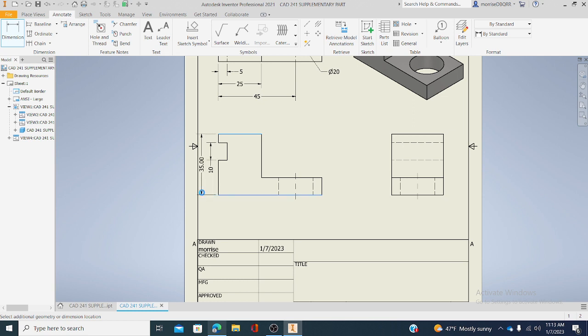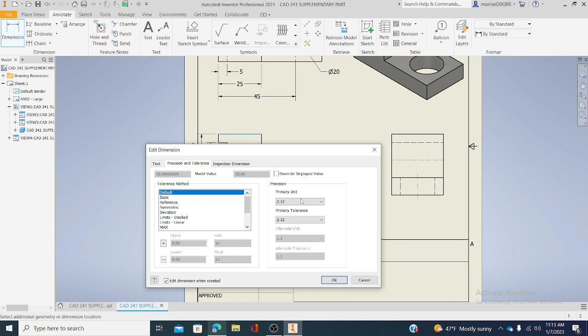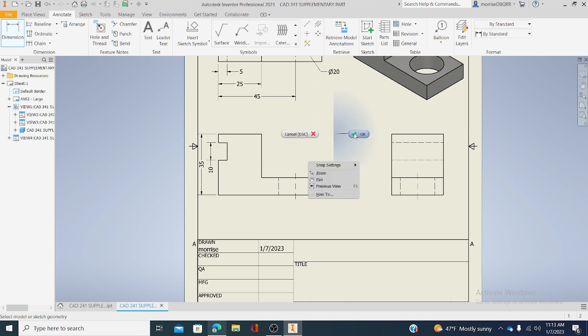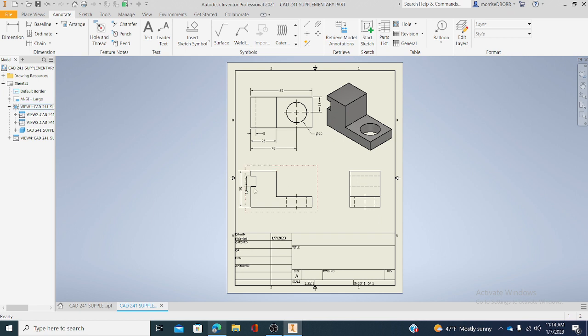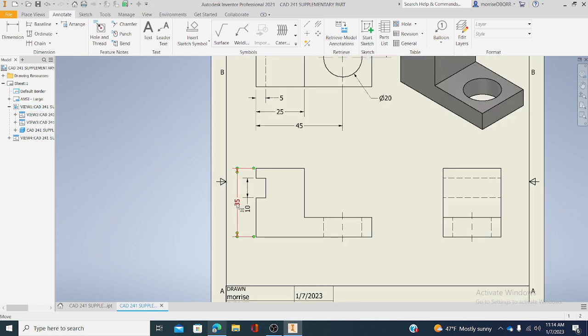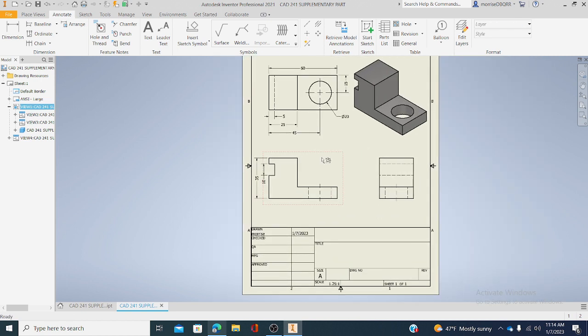Now see how that's kind of coming off the page a little bit. We're going to show you how to fix that. Do a right click, OK. Look, just move the view over some. See, I just moved the whole thing over. You can also hold your left mouse button on the dimension and you can drag it around some to reposition your dimension. Okay.